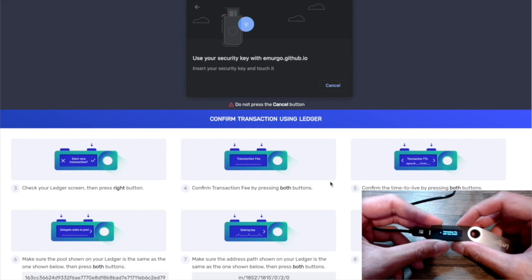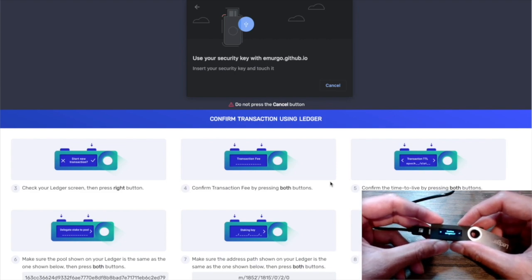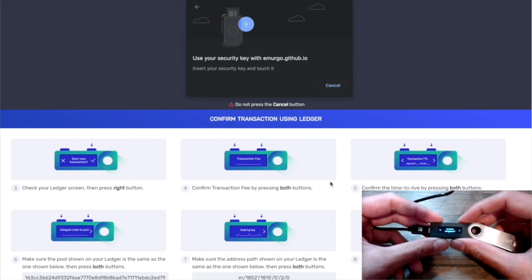We're going to go ahead and move through all that here. We're going to press both buttons to confirm. Delegate stake to pool, and then it shows you the pool ID, so that looks good. I'm going to press on both buttons again. It's going to ask us to confirm our staking key. That looks good. Press on both buttons. And then the next one after that is confirm delegation. So in order to confirm, I'm going to press on the right button. And it's saying confirm transaction. I'm going to press the right button again.